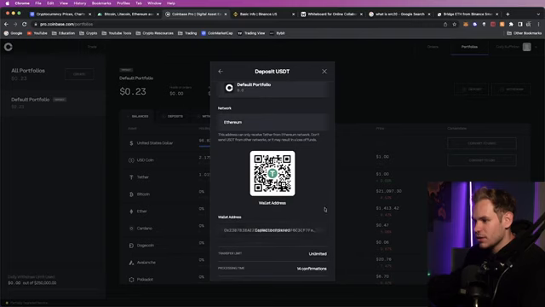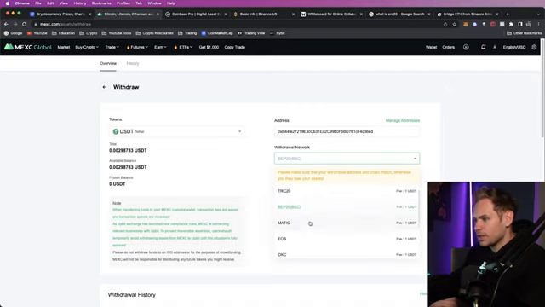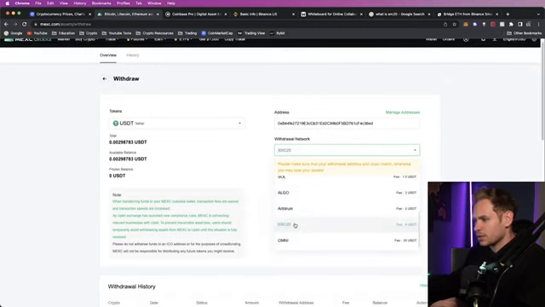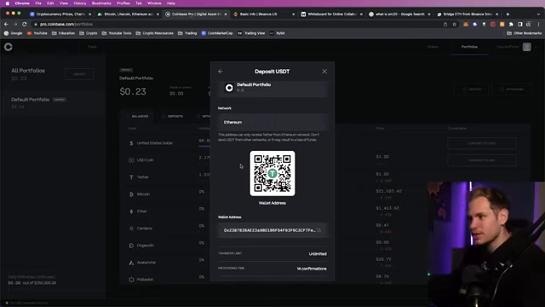So then you copy your address here, you go back up, and let's say you want to withdraw. Now we're going to do ERC20. You take this address and we paste it, and then we send our money to Coinbase. Now, one thing to note is every time you do a transaction on Coinbase, actually, for security reasons, this wallet address will change every time a transaction is done.